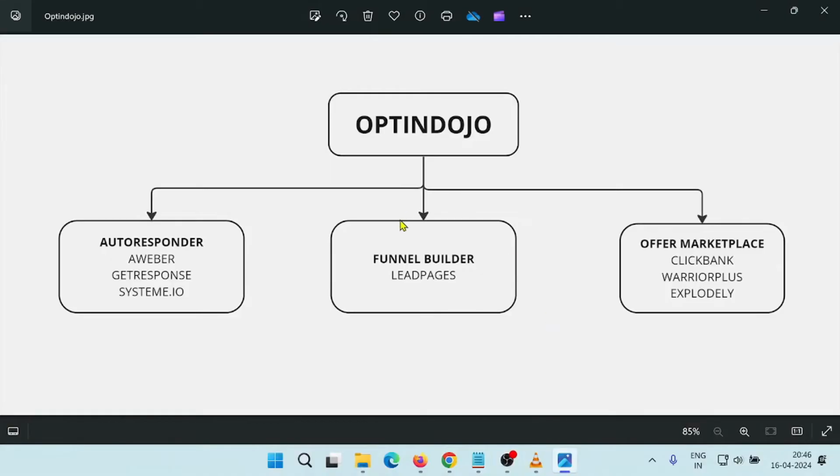Now, why is that Optin Dojo is called the central command system or the heart of this email marketing business? Let me show you. You can clearly see here that Optin Dojo is going to be the central command system or heart of this email marketing business. Now, it is going to be integrated with different autoresponders like AWeber, Getresponse, System.io, and it is going to be integrated with the funnel builder, lead pages, and it is also going to be integrated with affiliate marketplaces like ClickBank, Warrior Plus, Explodely, and so on. So it is going to operate the whole email marketing business as a central command system.